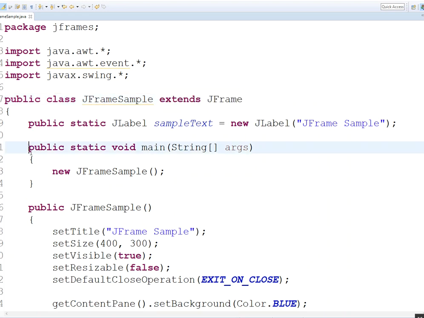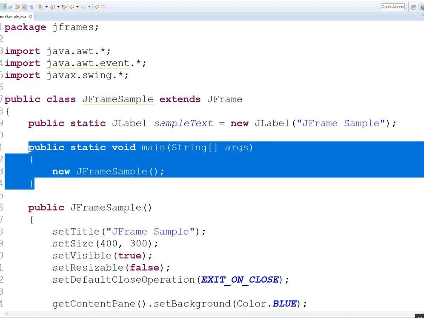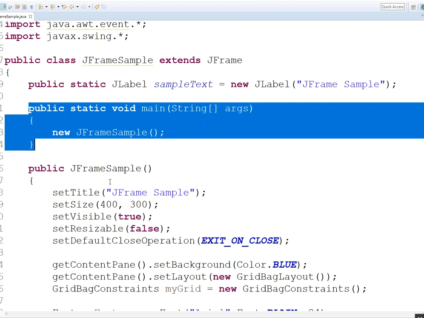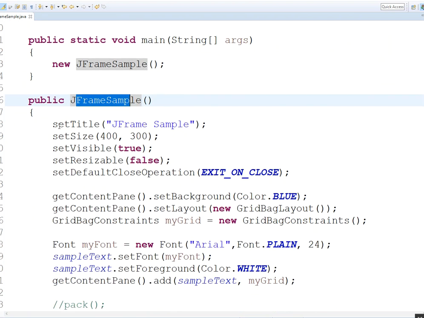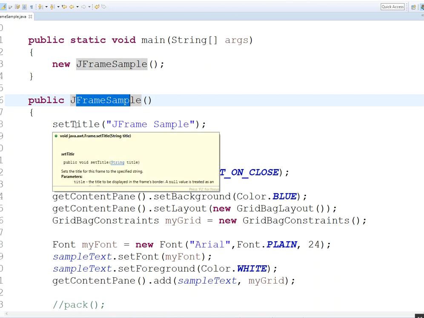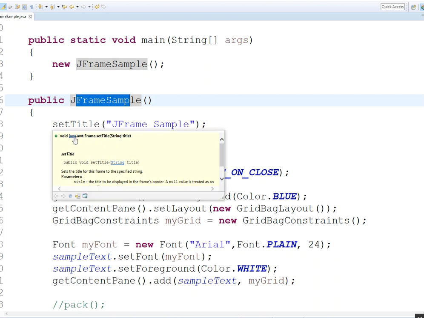And then remember, most of the time, our main method will simply call the constructor to make a new JFrame. In this case, our JFrame is called JFrame sample. This name here, JFrame sample, has to match the name of the class, because it is a constructor when we build it. The first thing we do in the constructor is we go inside and do all of our frame methods. Now these are the ones with that java.awt. You can see here it says java.awt.frame.